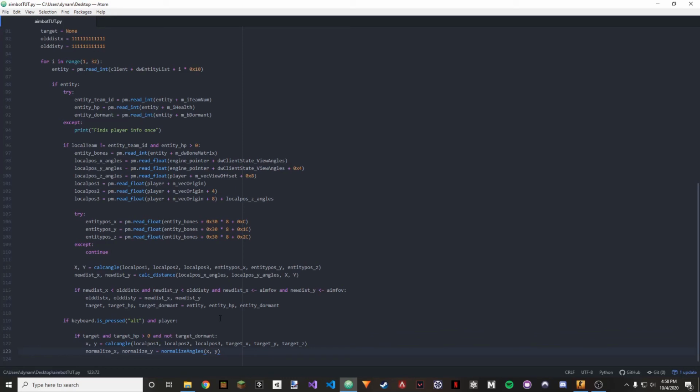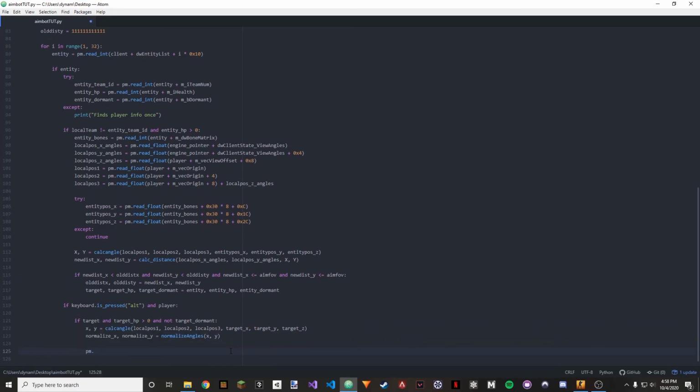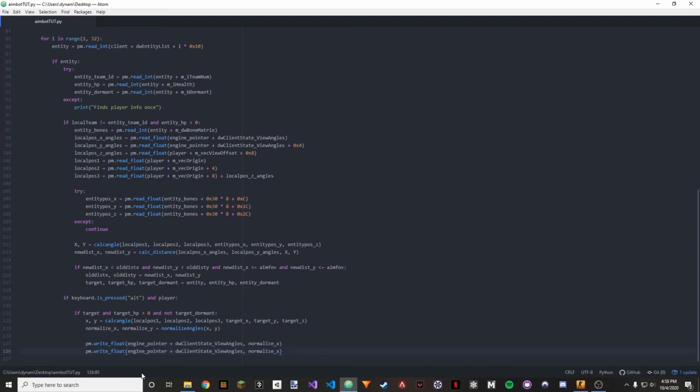Alright, so last but not least, we are going to be writing the memory. So pm.write_float, engine_pointer plus dw_clientstate_angles, client state view angles, and normalize x. Alright, and I'm just going to copy this, paste this, and then we're just going to add on 0x4 like we've been doing for the y coordinate, and then change that to be normalized y.